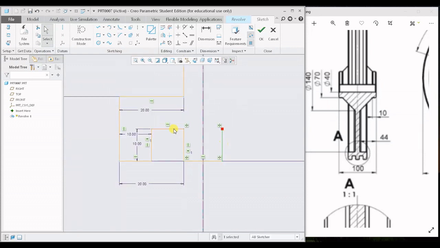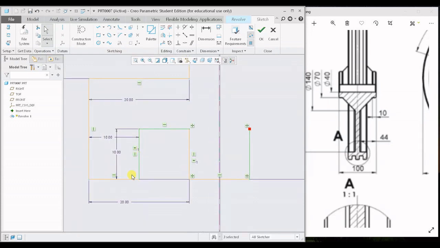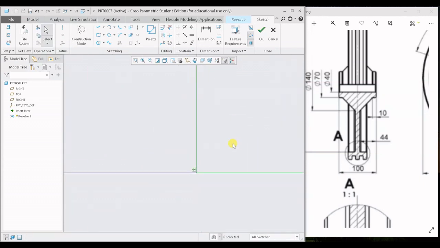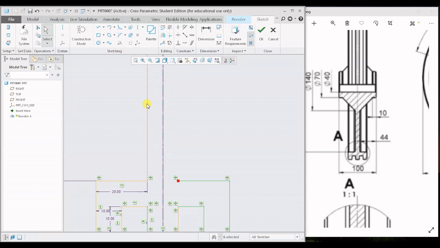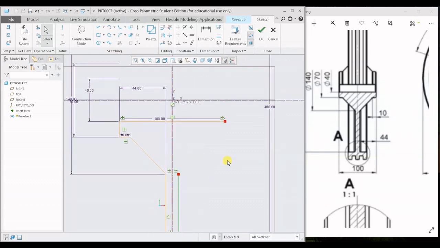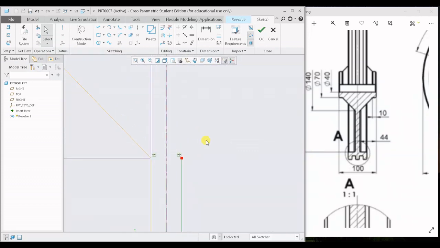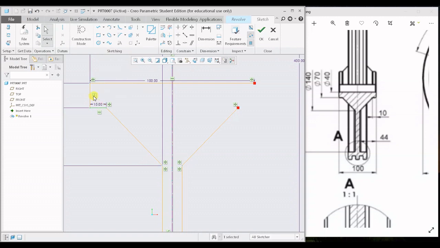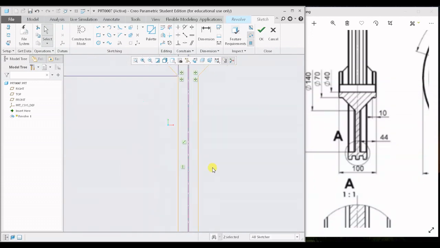So we got these edges. I'll select 1, 2, 3, 4 and 5. I hope all are selected. Looks good so far. Now we can select the vertical segment, mirror it on the other side. I really hope everything is working smooth at your end. Yeah, so there is a problem over here.